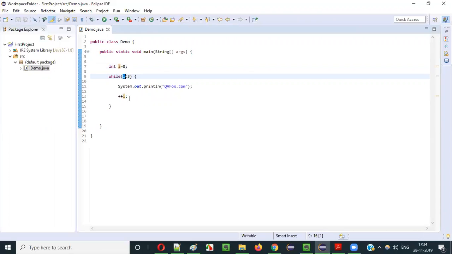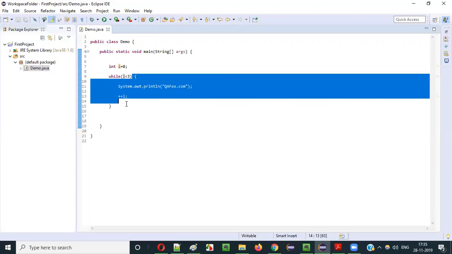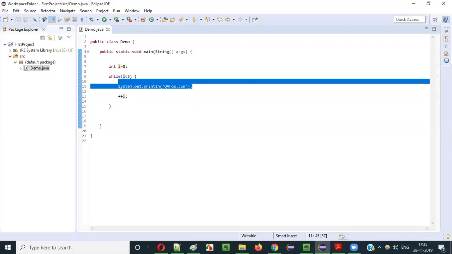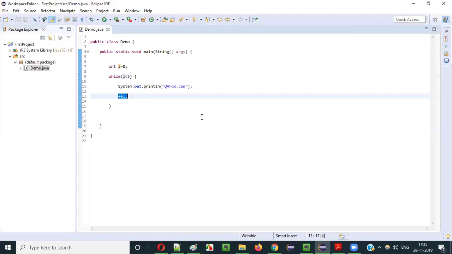What is the current value of I, guys? After incrementation, the current value of I got promoted from 0 to 1. So 1 less than 3 is again true. So this block will be executed again. So qfox.com will be printed for the second time. Now plus plus I will promote I from 1 to 2. The current value of I is 1, so it will be incremented by 1 and it will become 2.